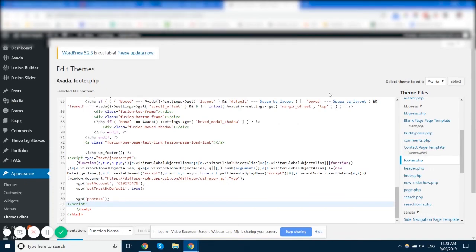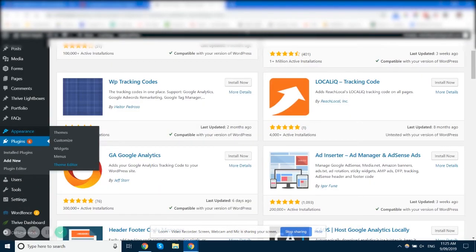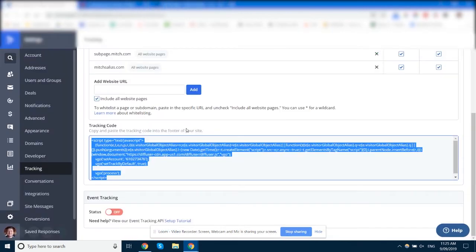So you can simply just save that or update the file as well. Okay, so that's 3 ways to install your tracking.